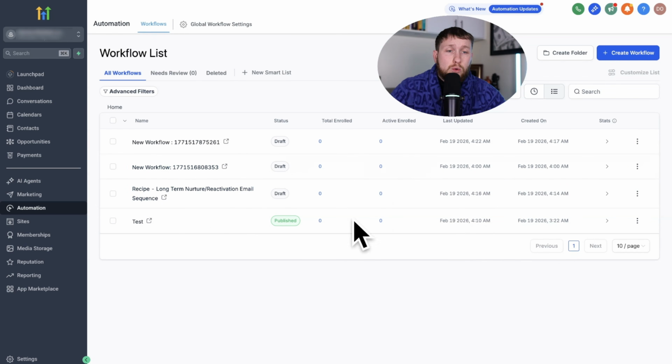Last but not least, I just want to show you a couple things right here in folders. Okay, first thing, anytime you see an automation, you can click these right here. You can delete, publish all, draft all, and that's how you do it right there.